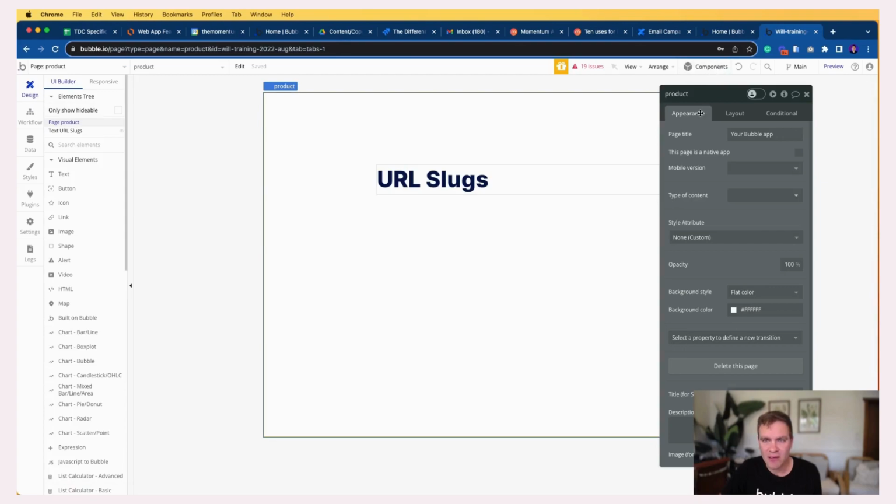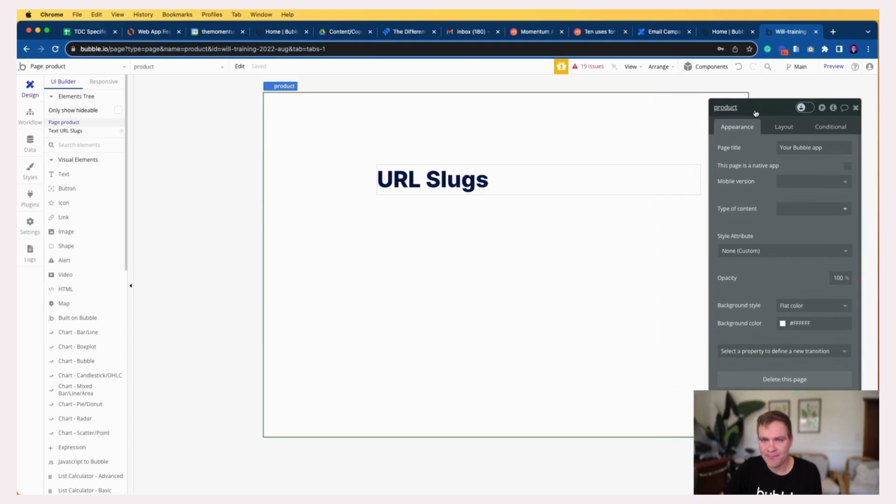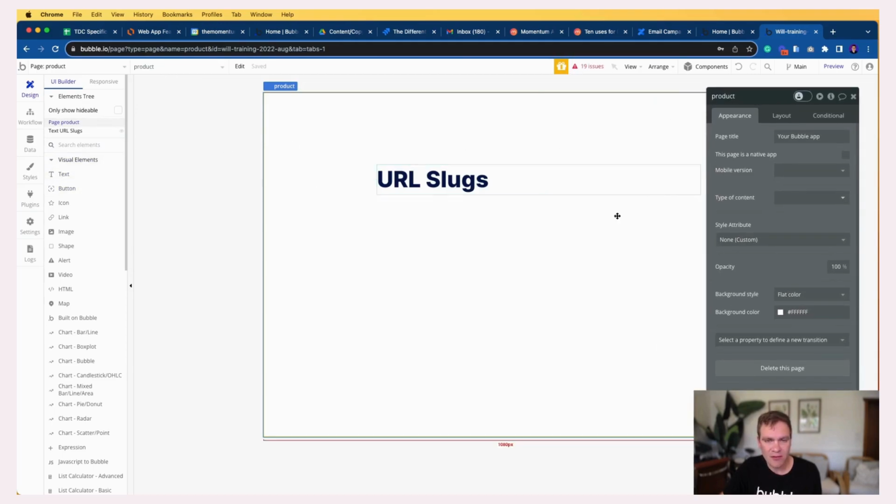So what is a slug to start with? A slug is a nice clean name that appears up in the URL. We don't see one here, but we will see some in a minute. To first understand slugs, we need to understand another concept, which is called page type of content.